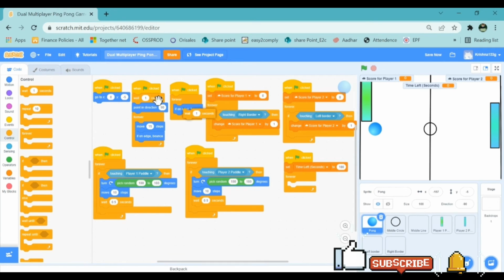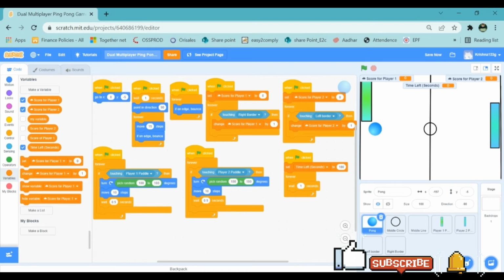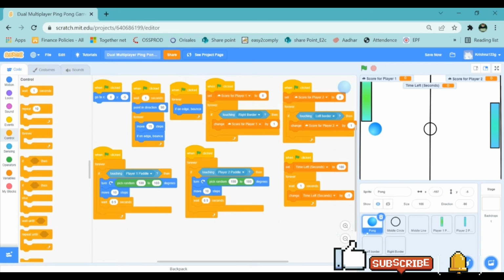Okay, now we want wait 1 second. Then change time left seconds by -1. So if we do the -1, then it will change the time forever by -1 until it becomes 0. If it becomes 0, we want it to stop everything.